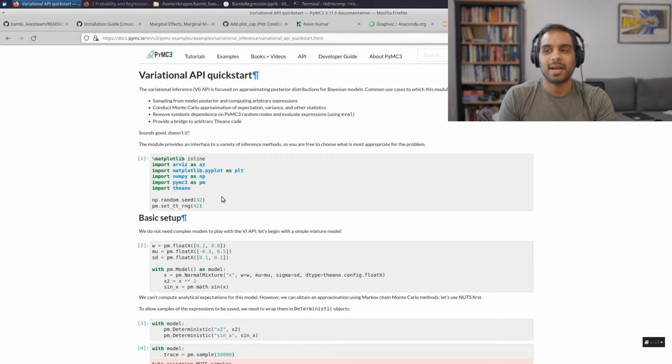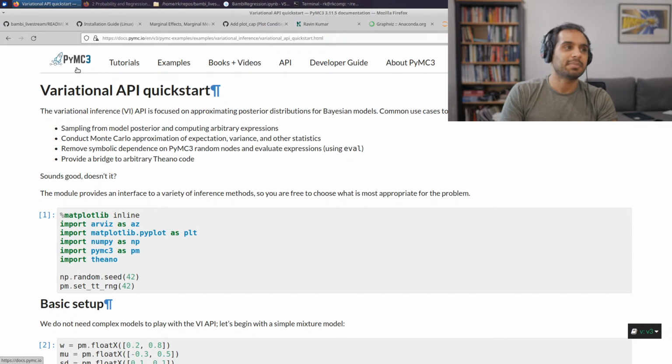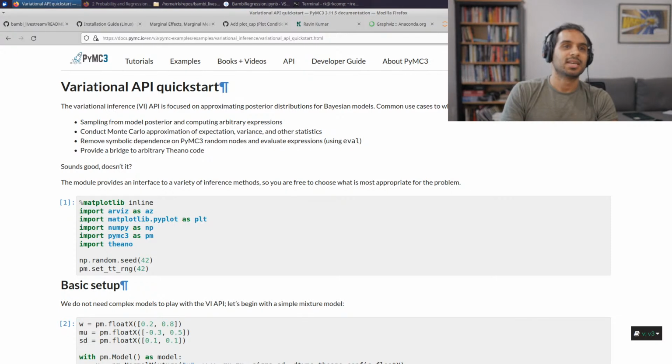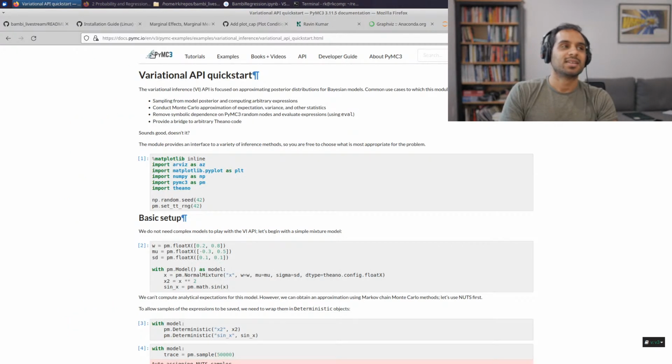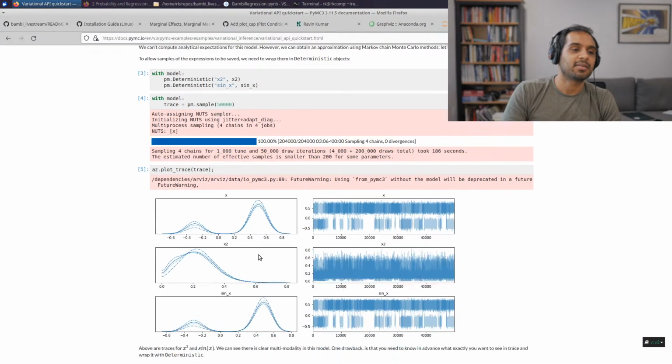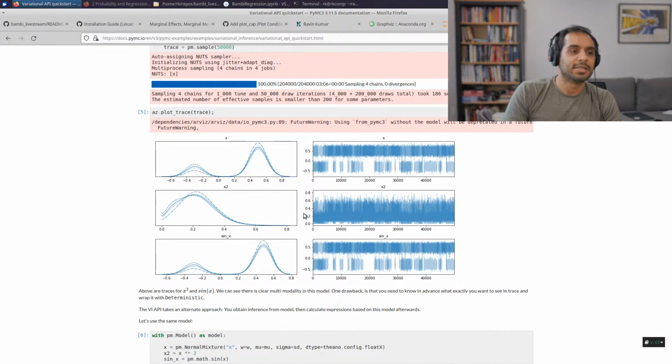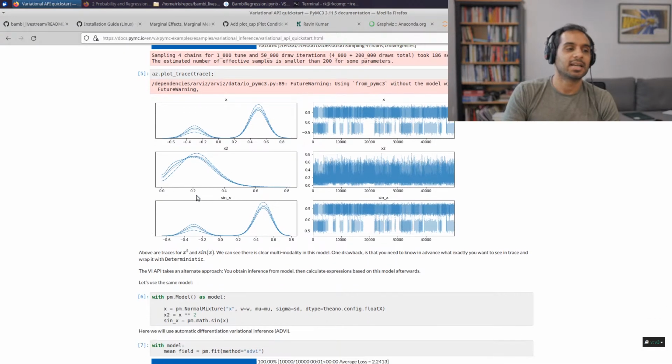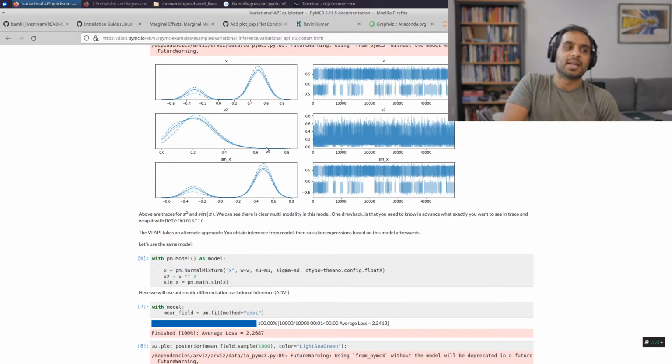So this is the PyMC3 variational inference guide. Quick note, PyMC3 is the older version of PyMC, and PyMC is the newer version. But here is the guide for VI. If you're going to specify a model, you can see things look a little bit different because it's a VI model, it's not an MCMC model. But this will give you a sense of how to run VI using the PyMC model definition.